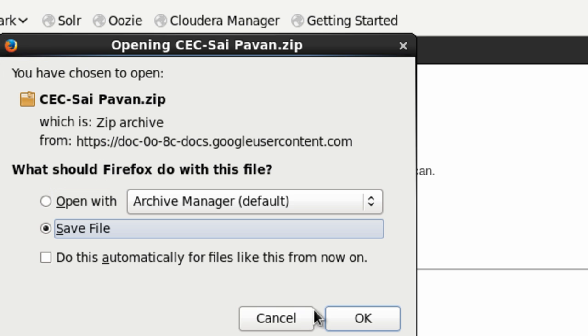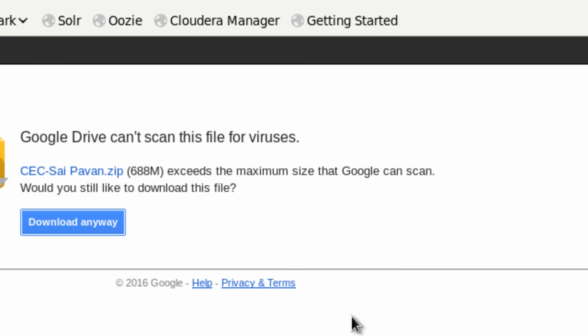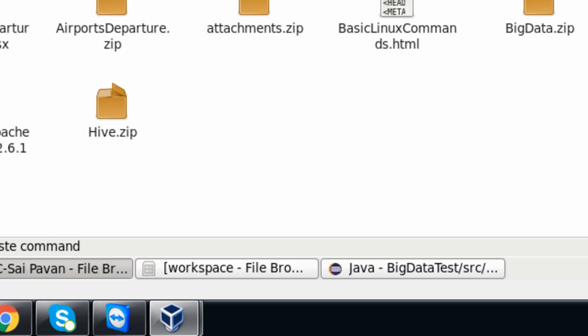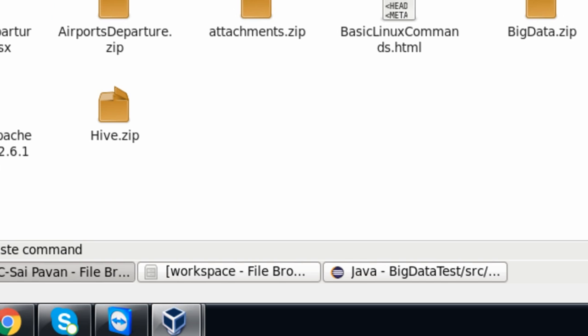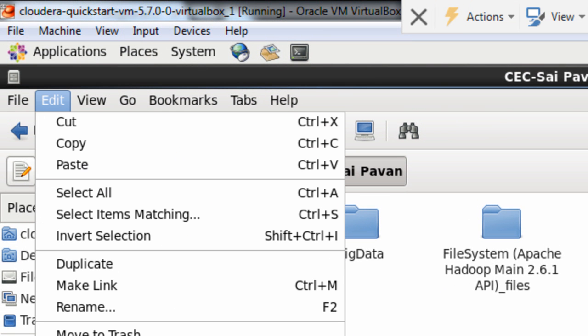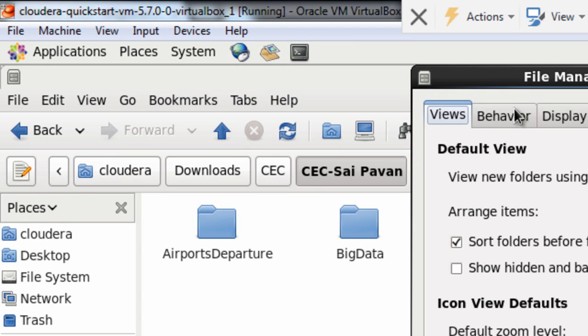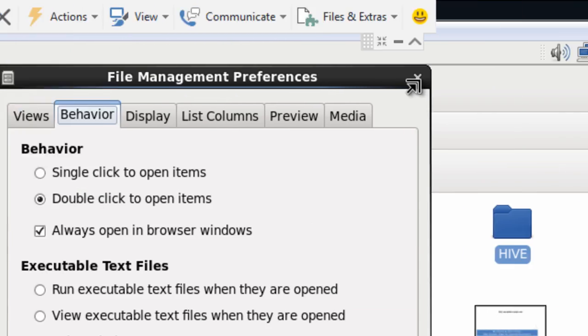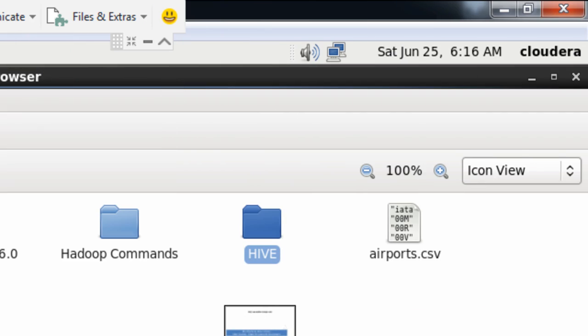It will be downloaded. Click on save, okay, save file, okay, and it will get downloaded in the downloads folder. So this is a window. Actually, in the last video I said how this window came. Again I am telling: go to edit, go to preferences, go to behavior, and check always open in the browser window. You will get this kind of browser window so that it is easy to work with.